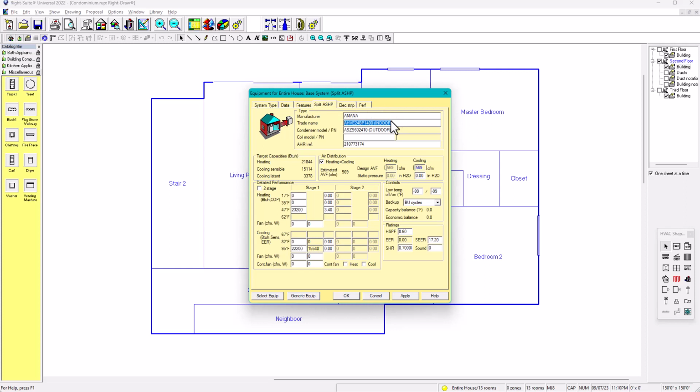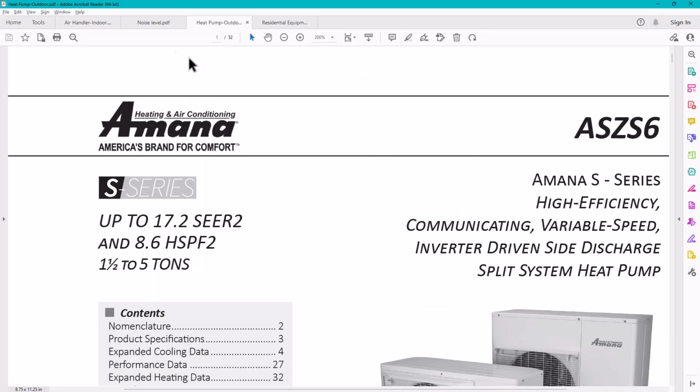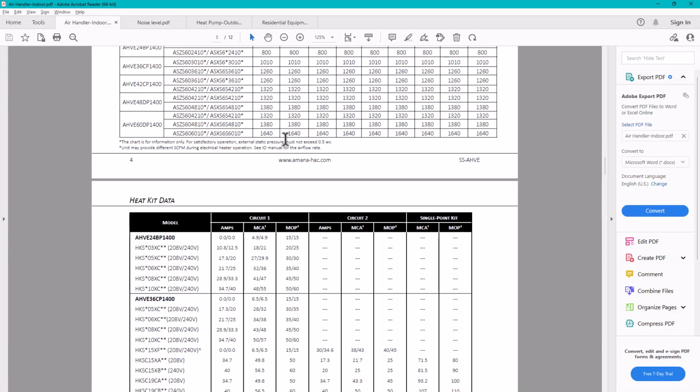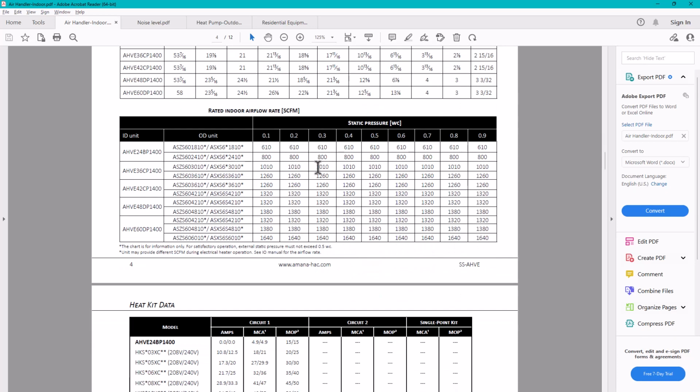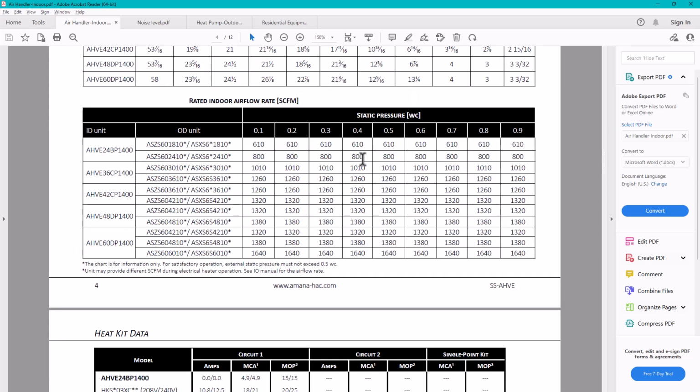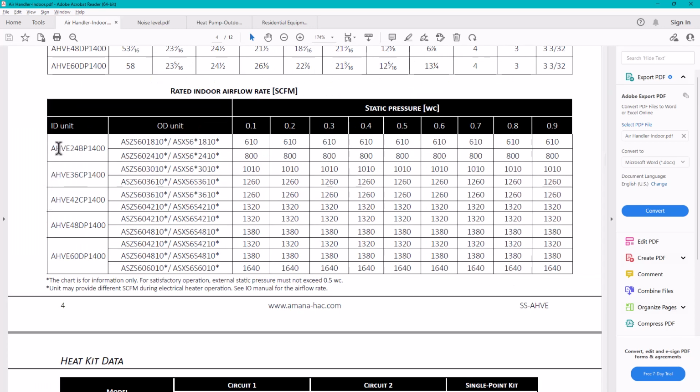So what we're going to do is go to the indoor unit model number, which is the air handler, and find it in here, air handler indoor. There we go. From the air handler indoor, you have this airflow rate, which is the blower data. In this blower data, since you have the model number, you have this CFM at 0.5 inches of water gauge or water column. At 0.5 you have 800, at 0.7 you have 800.